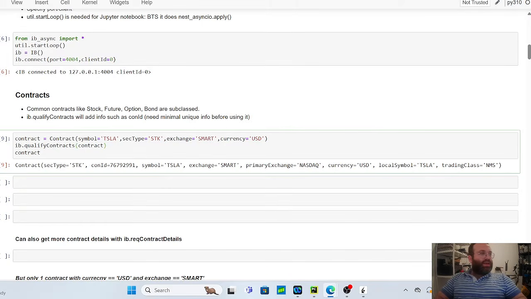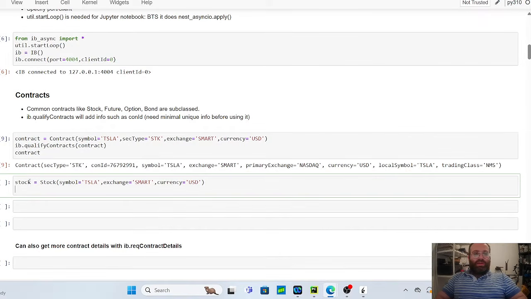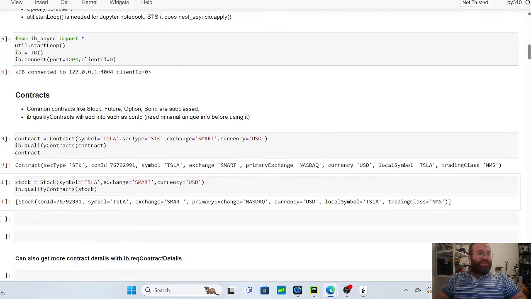So we're usually not going to use the Contract API, but I just want to show you that it exists. Usually what you're going to be doing is something like stock equals Stock, symbol equals Tesla, exchange equals SMART, currency equals USD, and then you get stock. If you just do stock, you don't have the contract IDs and stuff. But when you do ib.qualifyContracts(stock), you get the contract ID and stuff.